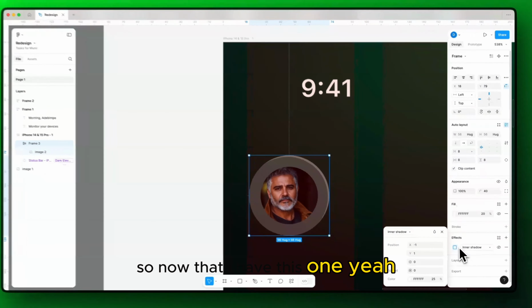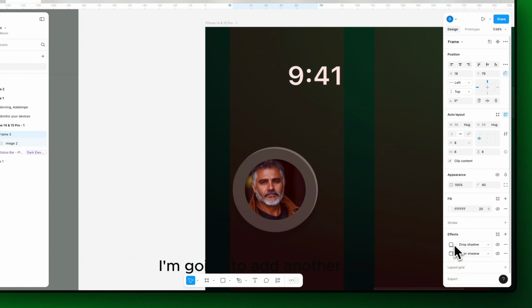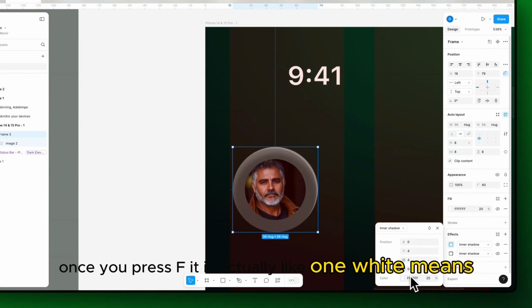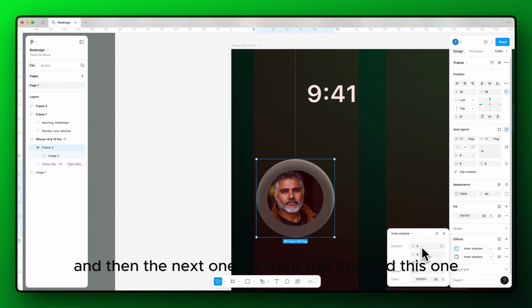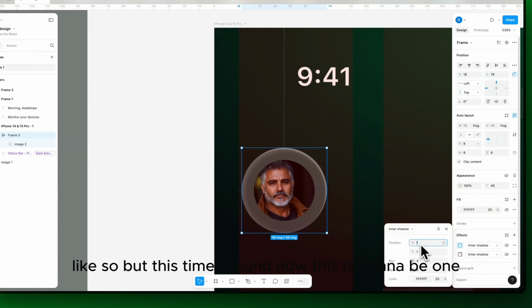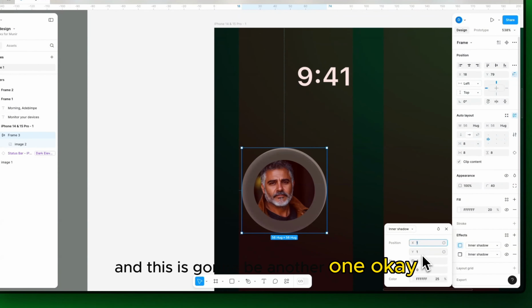Okay, so now that I have this one here, I'm going to add another one, and this time I'm literally going to do the exact same thing, but opposite. So again, full on white. Once you press F, this is actually what white means. And then the next one, I want this one and this one 1 like so, but this time around this is going to be 1, and this is going to be -1. Okay, like so, and then I want to take out the blur totally.